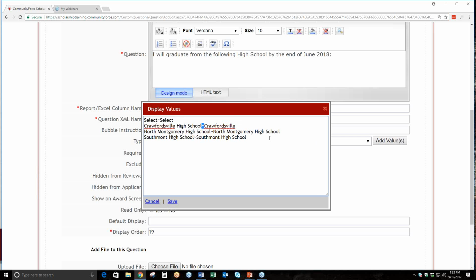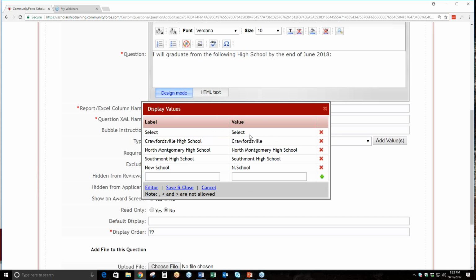And so anytime you type something, if I was to add something here, I could put new school, then I could put my tilde, and then north school, like that. Then I could hit save, and then you'll notice it populates it with that specific item.